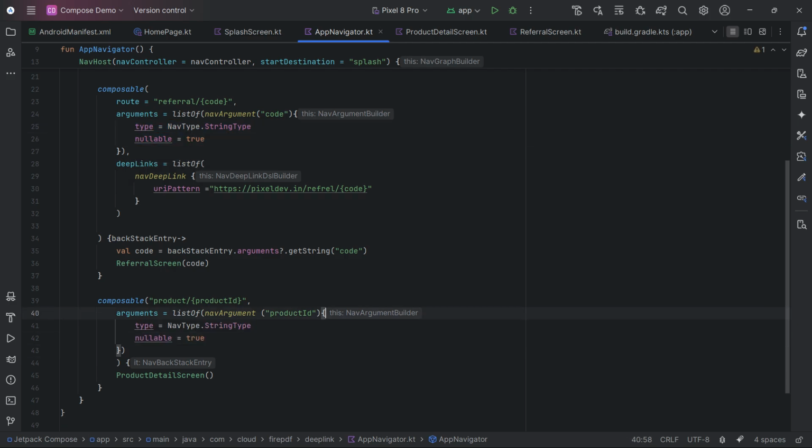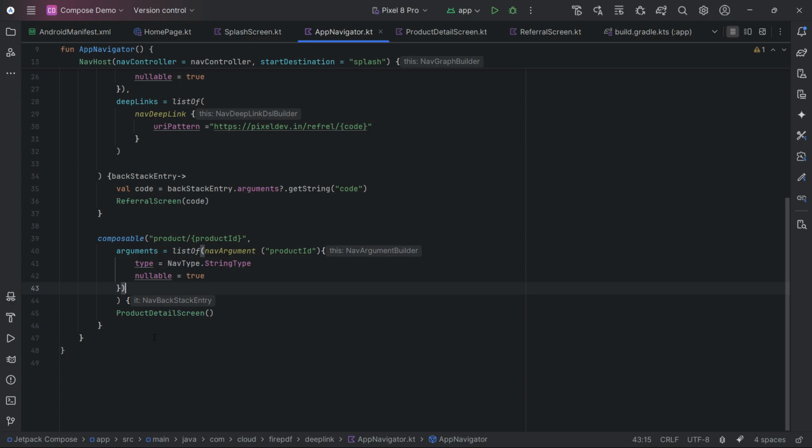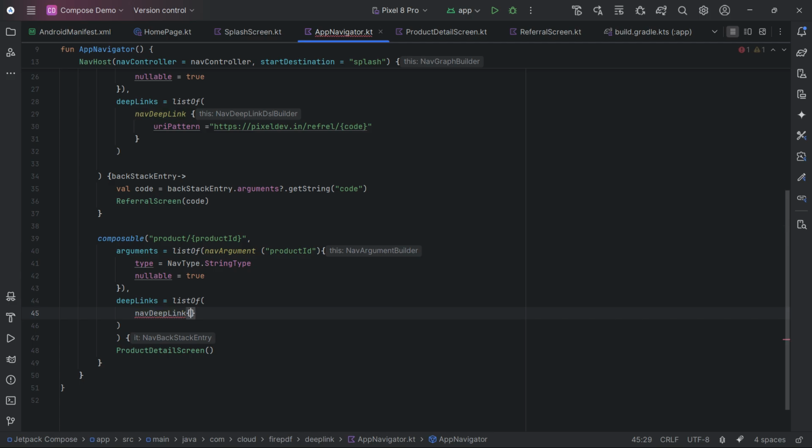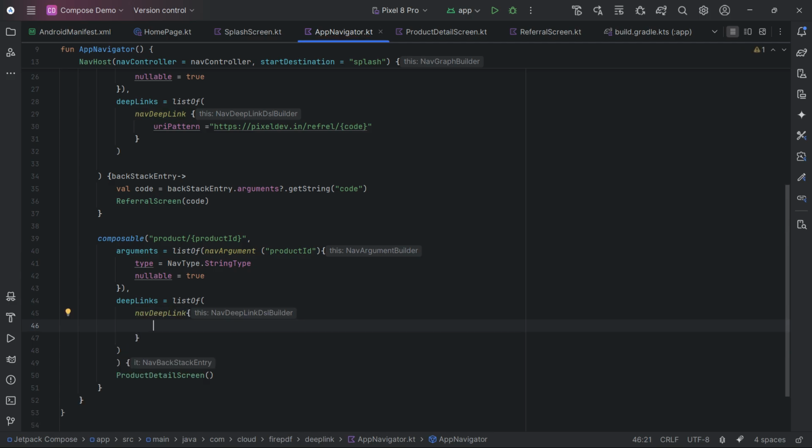When navigated to, it extracts product ID from the route or deep link and displays the product detail screen using that ID. So, to implement deep linking and routing for product detail screen, you just need to define the route, argument, and nav deep link exactly as shown in your code, mirroring how it was done for referral screen.